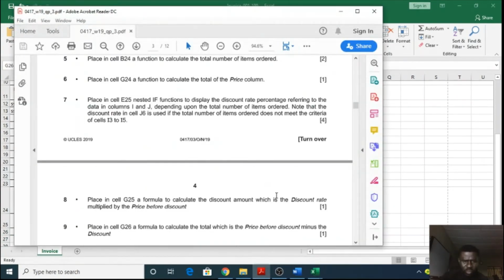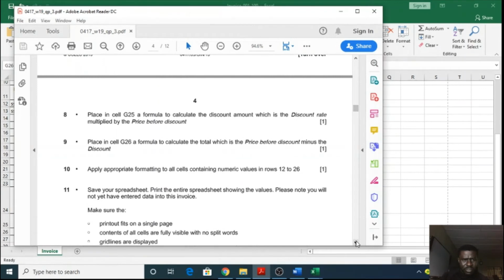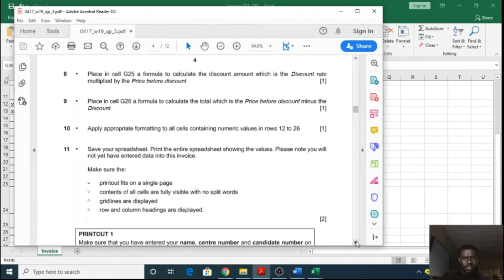All right, so what do we have here? Place in cell G26. We've done that already. Number 10 says apply appropriate formatting to all cells containing numeric values in rows 12 to 26.